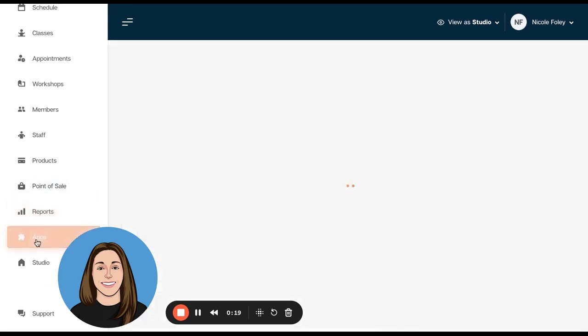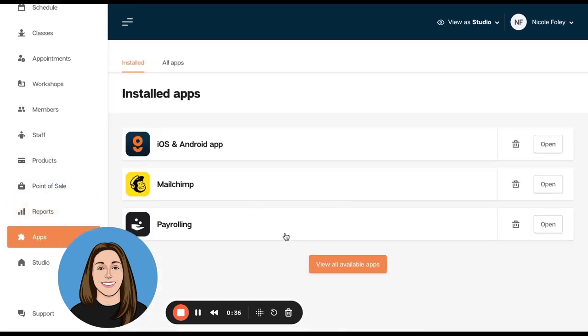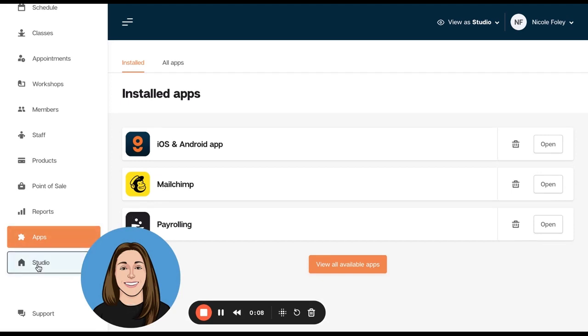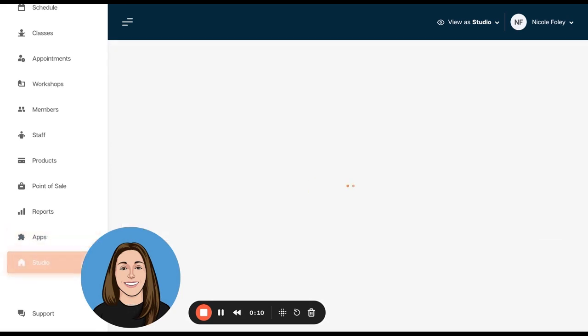Moving over to our apps page, this is where you can view the apps that you can integrate with GymStudio. You can integrate with MailChimp, which is an emailing service app, and we have another video specifically showing you how to set up this integration. The other 2 apps are our mobile app and our payrolling app. We do have plans to add more integrations with other apps such as Zapier, so be on the lookout for those.